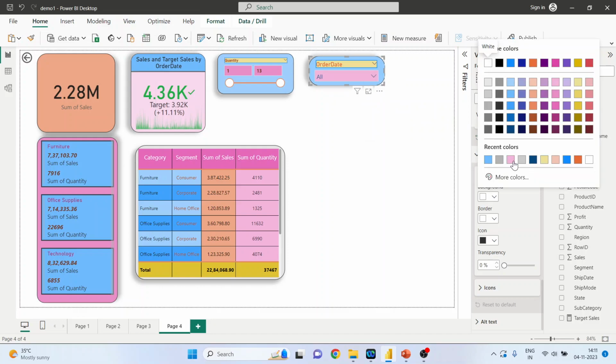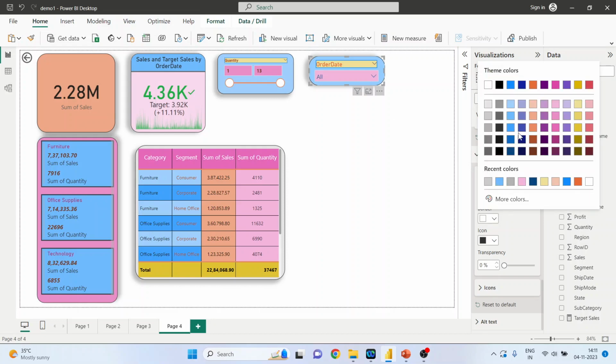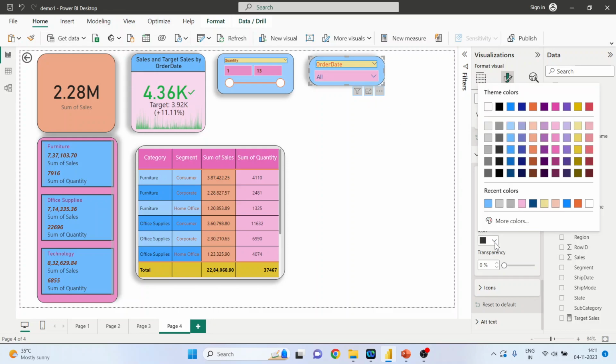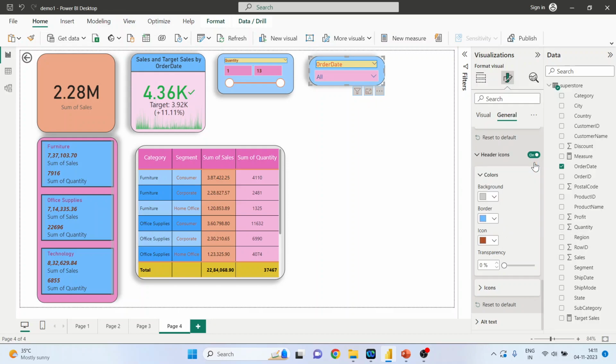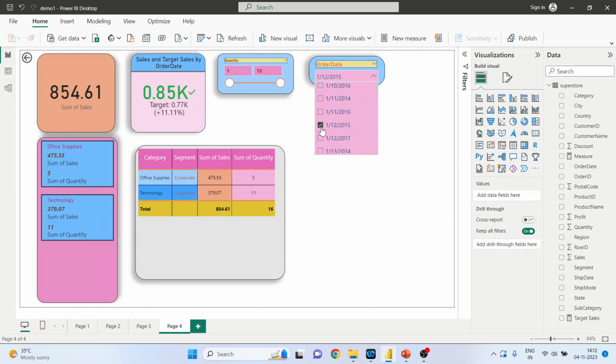If I change the color of this, so this is the border. And so in case of header icons, I prefer that you keep on the default settings by pressing reset to default. So done. This is your date slicer. So the results of the specific date can be generated by just clicking on it and see the changes.